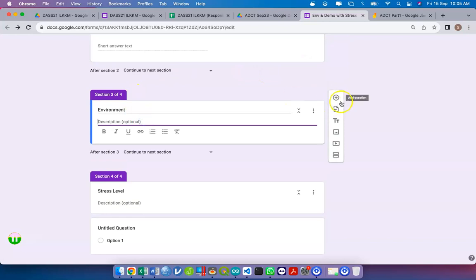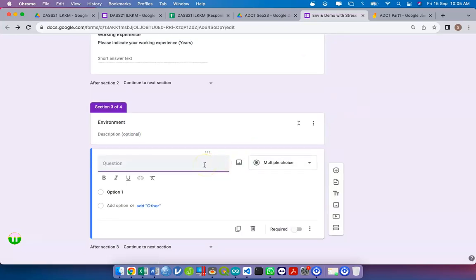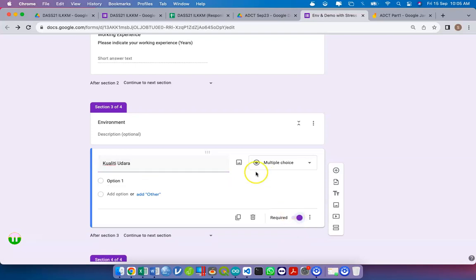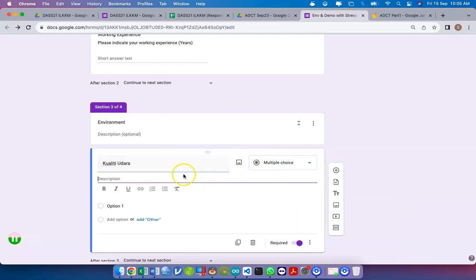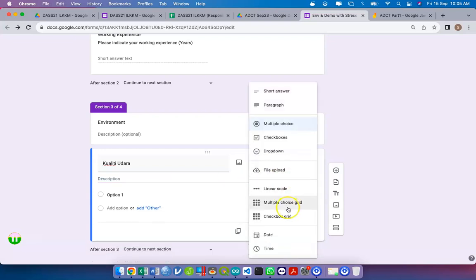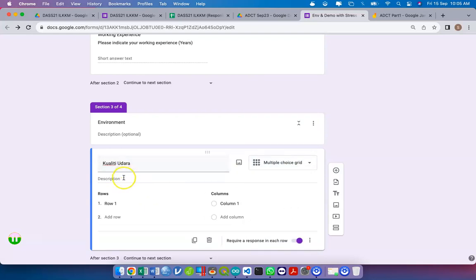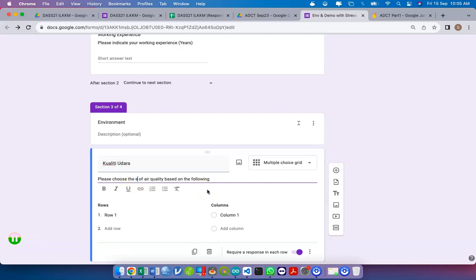Section yang kedua ni, saya akan tulis dua sahaja soalan. Soalan yang pertama adalah mengenai kualiti udara. Sorry ya, ada setengah bahasa Melayu, ada setengah Inggeris, saya nak segera ni. Jadi, saya akan just go at the robust manner lah. Kualiti udara. So, I'm going to go for the description. Please choose the level of air quality based on the following. Saya tak buat multiple choice. Saya minta maaf. Saya buat multiple choice grid. Multiple choice grid ni saya akan tulis kat sini. Please choose the level of environmental condition. Okay. Based on the following scale.